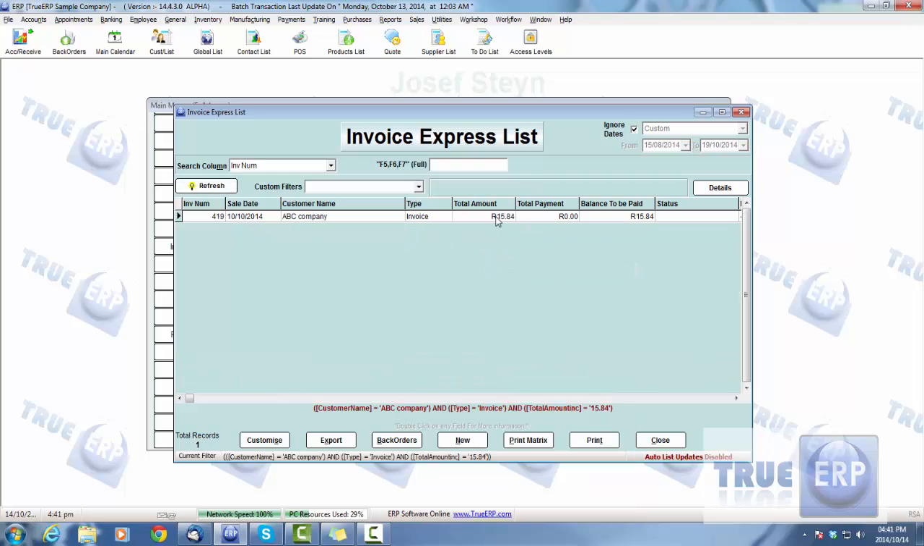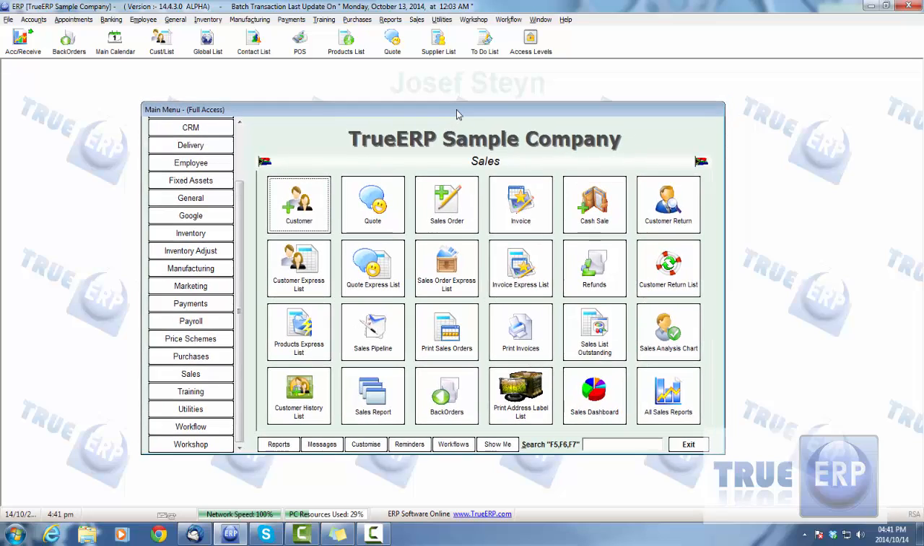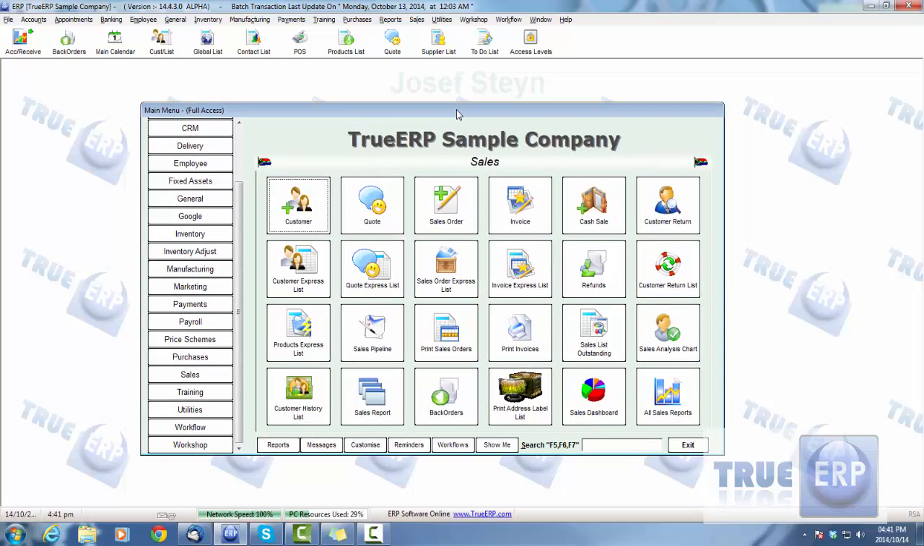So we know there's one, this amount, there it is there, we're searching for that amount, the invoice type. So any company, being ABC company with an invoice attached to it and being this amount, you can literally narrow it down to that type of degree. So there we go, that's pretty much your lists and reports and how to filter within those.